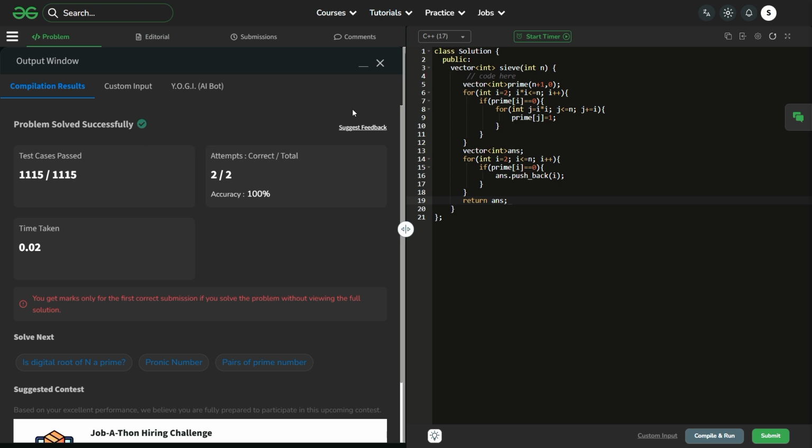We can say this was the simple code for the Sieve of Eratosthenes problem, and it is the optimized way of finding prime numbers. Okay, so hope you guys got it.